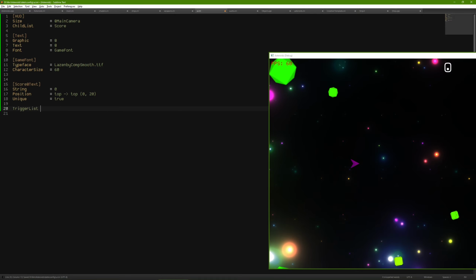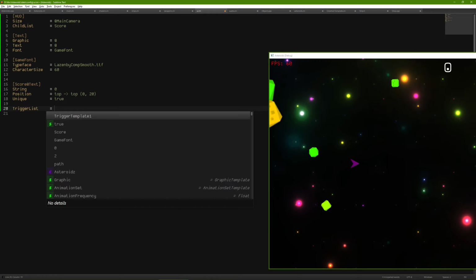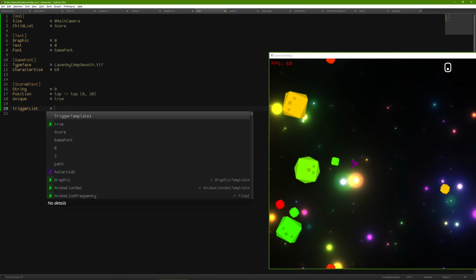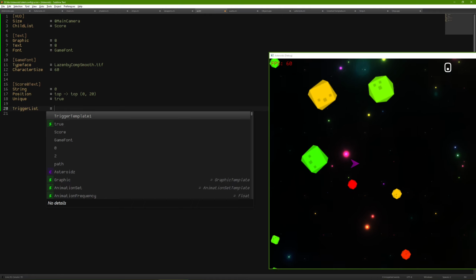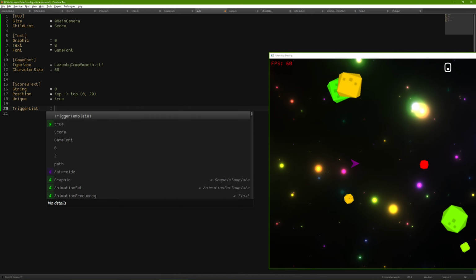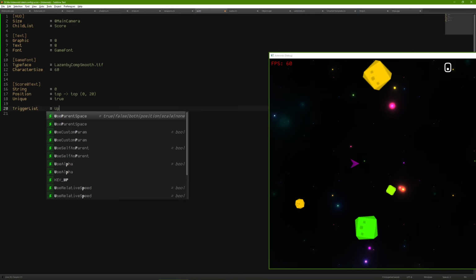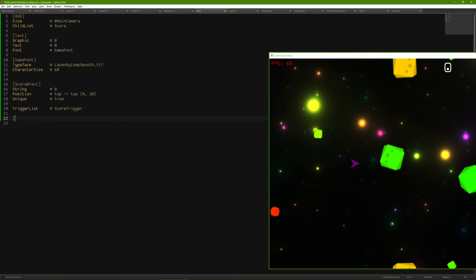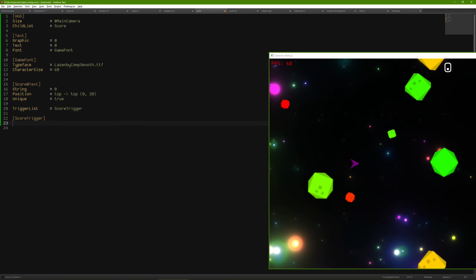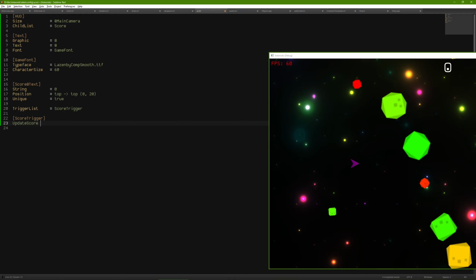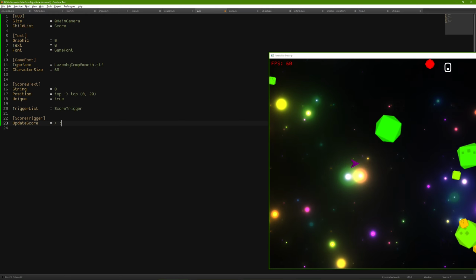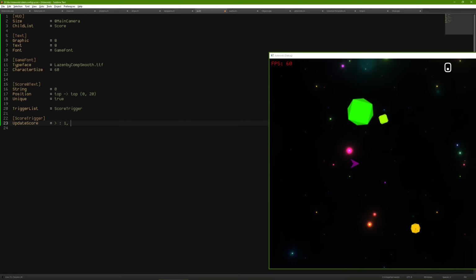Let's interact with it. Again, we could do this in code, but it's a very small interaction, so I'm going to do it here. It's a bit like Blueprint versus C++, right? So yeah, I'm going to say we have a trigger. We're going to call it score trigger. Let's put it in a separate section this time. Score trigger, we're going to define a new event. We're going to call it update score. And here we're going to push the first parameter. That's going to be the value we want to increase.